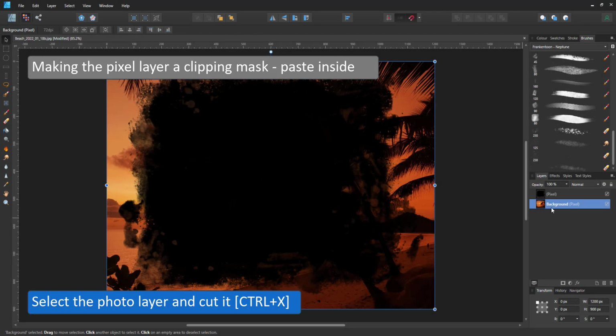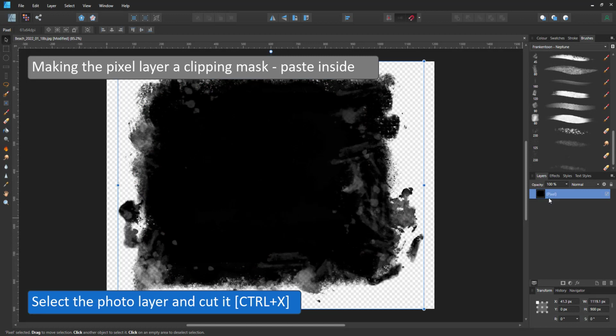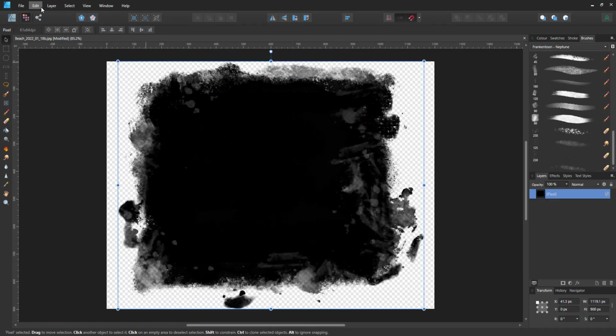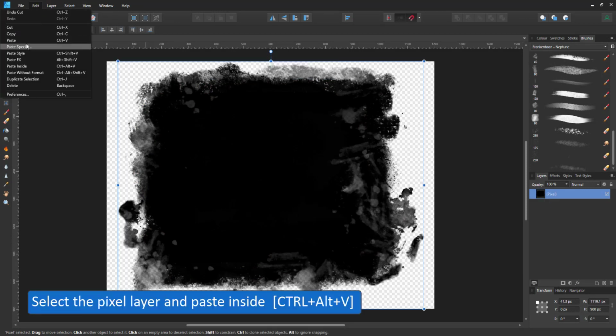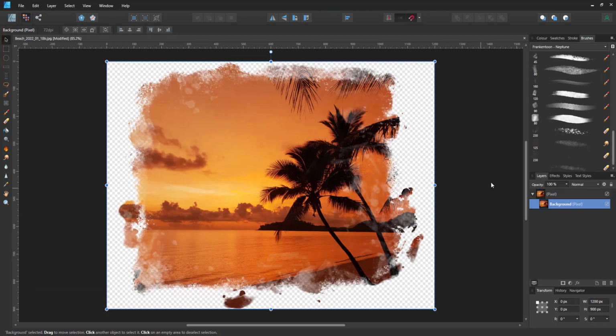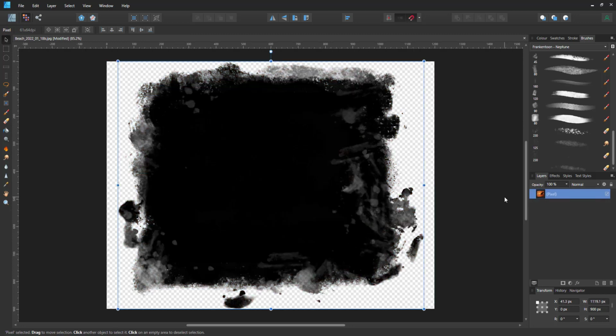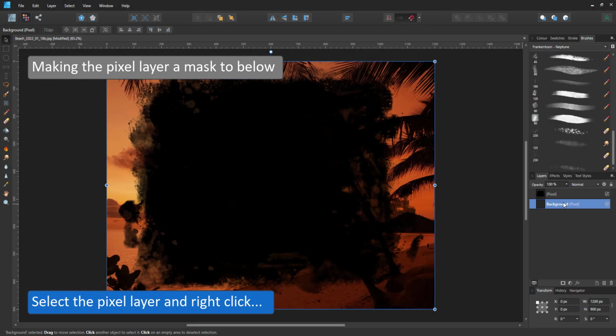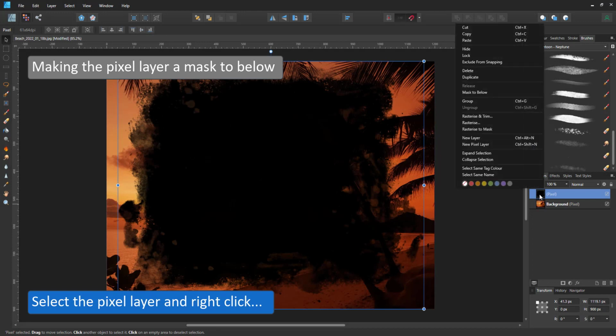Another option is to cut the photo with Ctrl X and paste it inside with the Edit, Paste Inside, which will place the photo inside the pixel layer again as a clipping mask. An alternative to the clipping mask is to use the pixel layer as a mask to below.